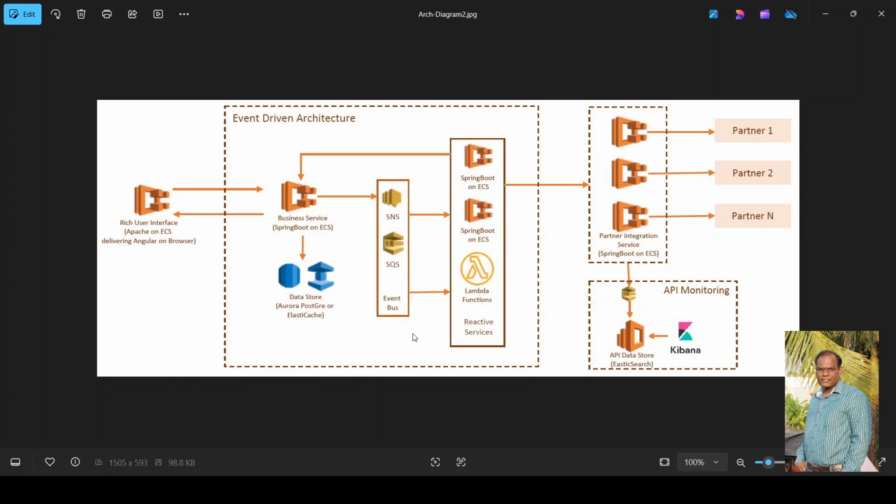And then there is partner API tracking. Here we use Amazon OpenSearch service and Kibana to track API calls and detect the failures. Using this tracking method, we can stop calling a partner temporarily if the failures with the partner are too many. Now, this solution solves all the problems we discussed before when we use multi-partner integration.